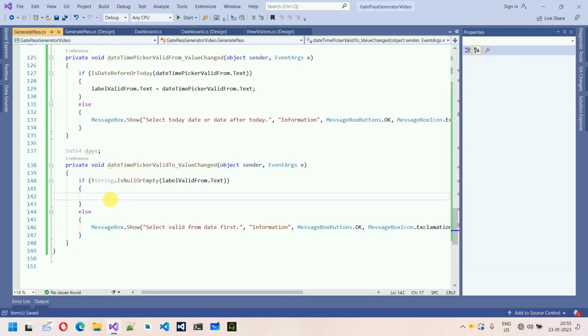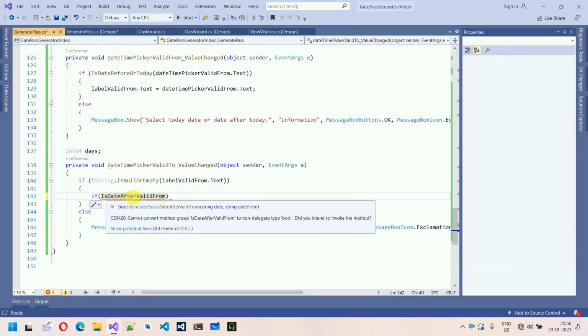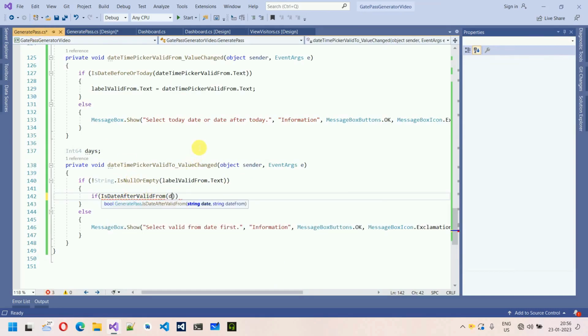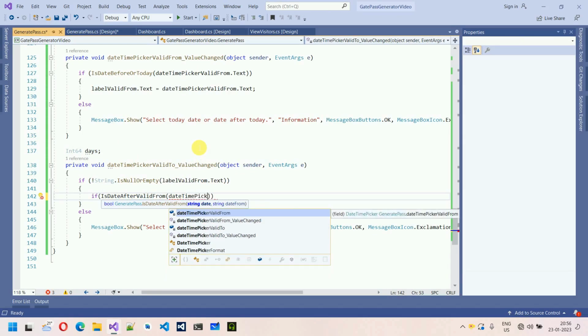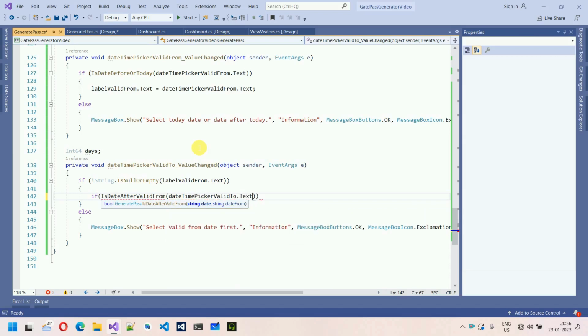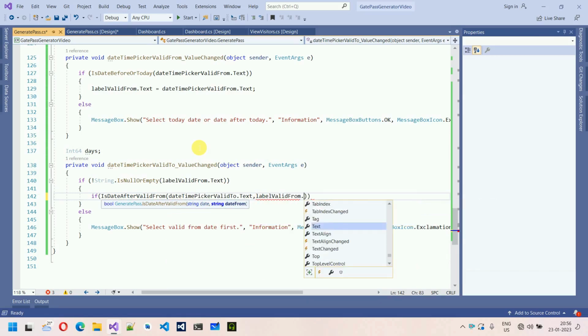After this validation, what I have to do is check for IsDateAfterValidFromDate. So if IsDateAfterValidFromDate, it means that whatever we have selected into this one, the date needs to be after that, right? So if we have selected 23, then it must be 23 or 24, like that. So inside this one, we have to simply pass dateTimePickerValidTo.Text, and inside this one we have to select the labelValidFrom.Text.